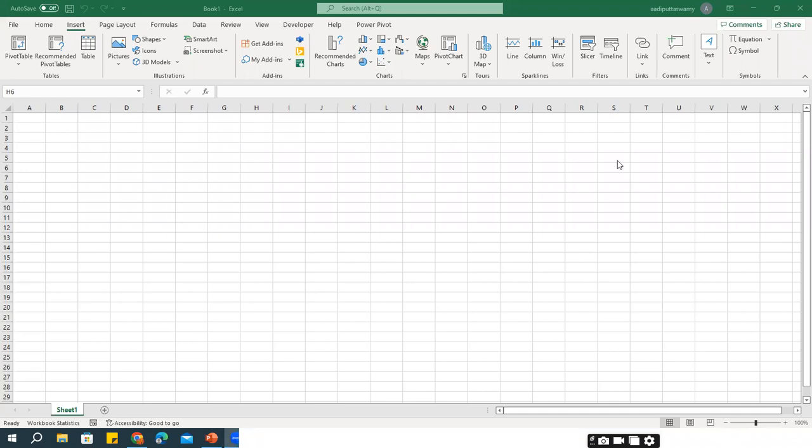So this is the ribbon. The ribbon will have different options. Let me tell you. A ribbon will be classified into something called tabs. Let me mention that.